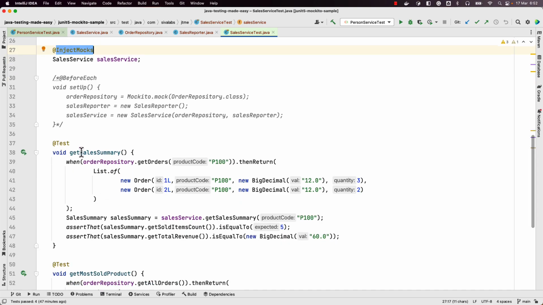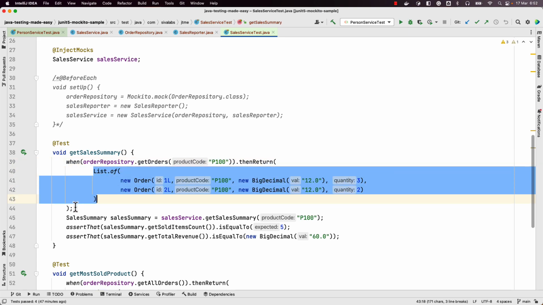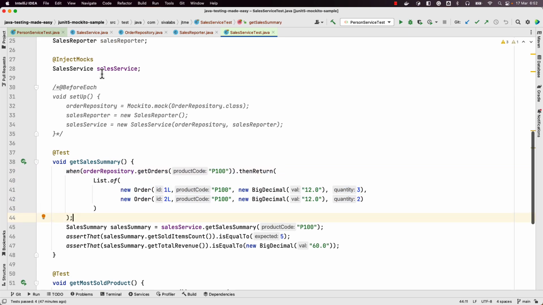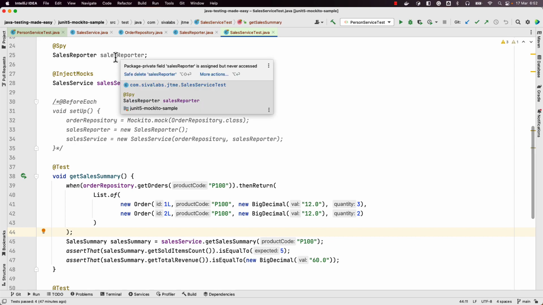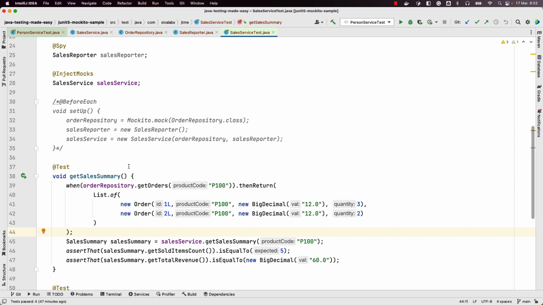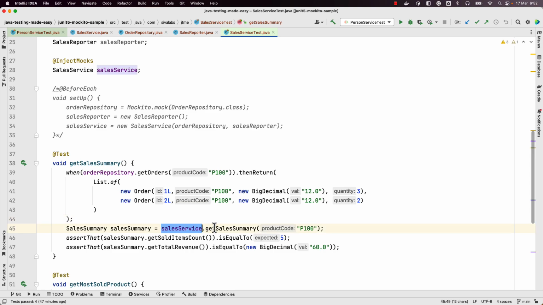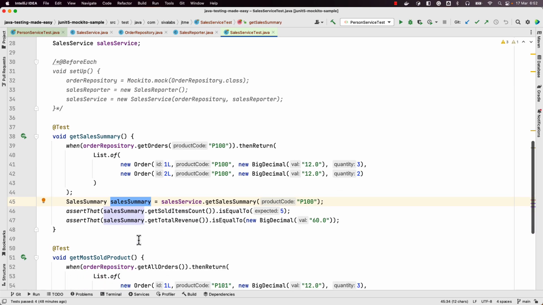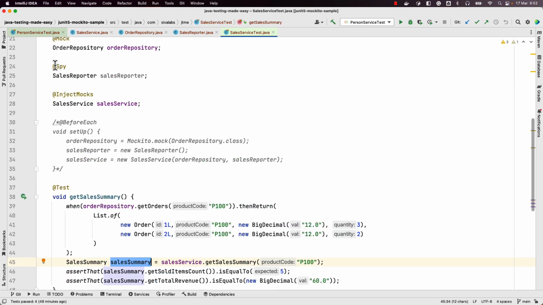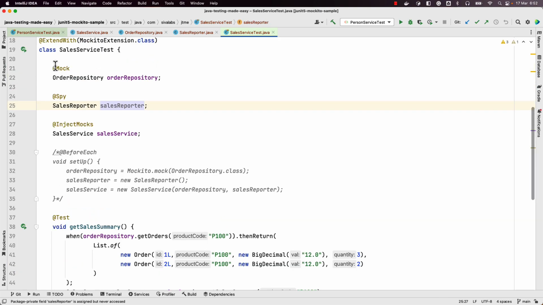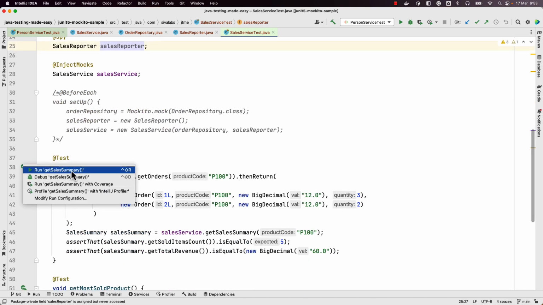So here I have a test get sales summary, and I want to mock only order repository get orders. Here I am passing a product code, and then I am returning a list of orders. And I am not mocking any behavior on sales reporter because I actually want to use the sales reporter implementation. And then I am making a call to get sales summary, and then I get the response, and then I am asserting on it. So this is where spy comes in handy, where you actually want to use the implementation of it instead of mocking the whole behavior. Now let me run this test.